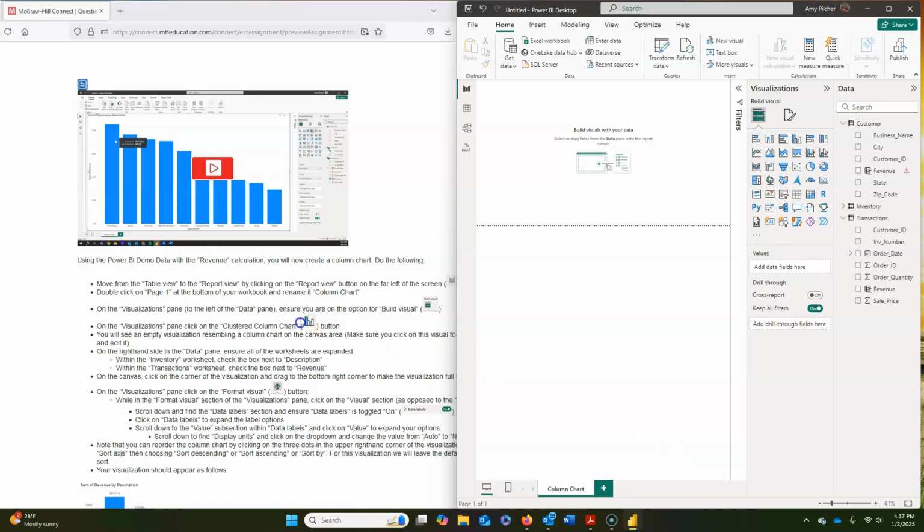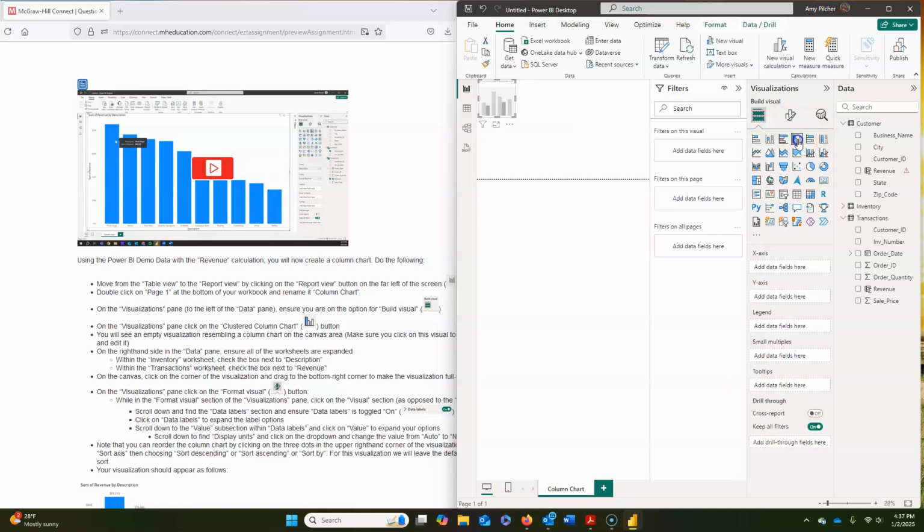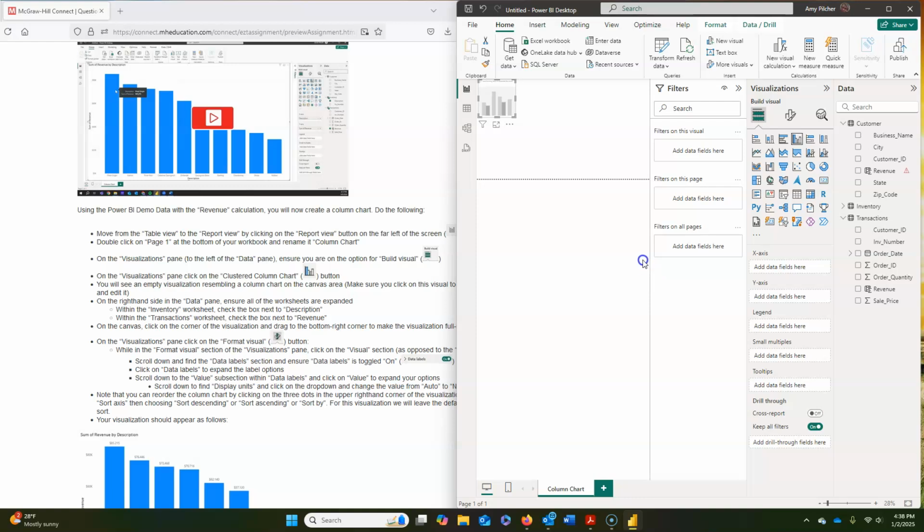Okay, on the visualizations pane to the left of the data pane, we are in our build visual. Okay, and then it says click clustered column chart button. So right here, clustered column chart. The little menu came up, we're going to click that. We will see an empty visualization and we want to edit it.